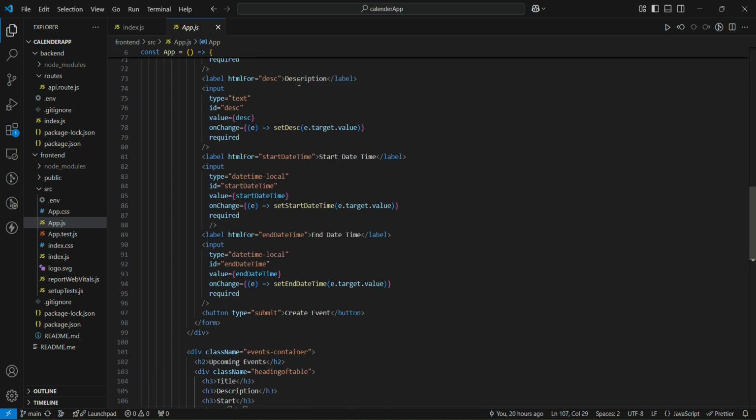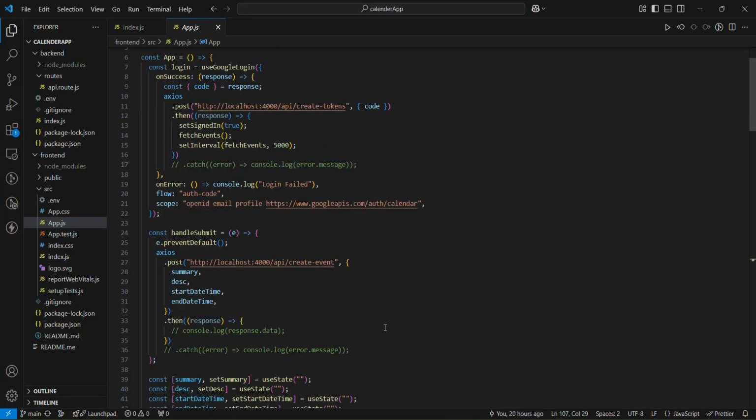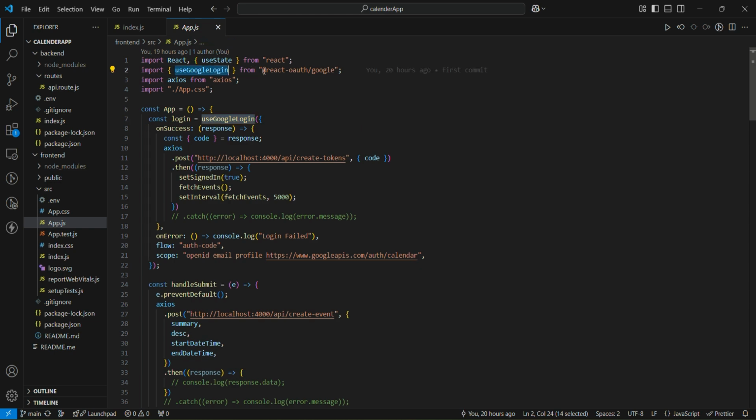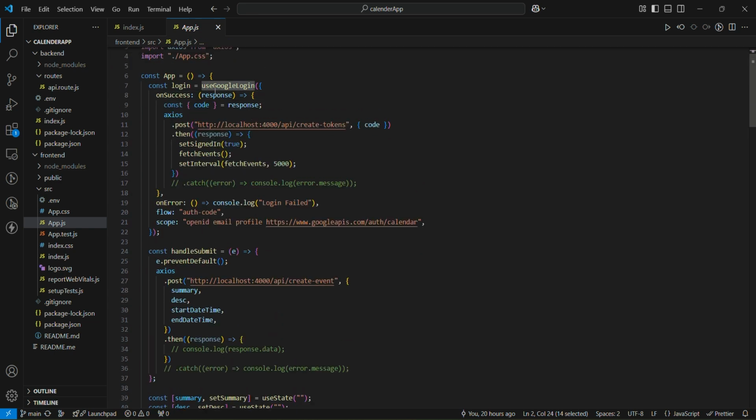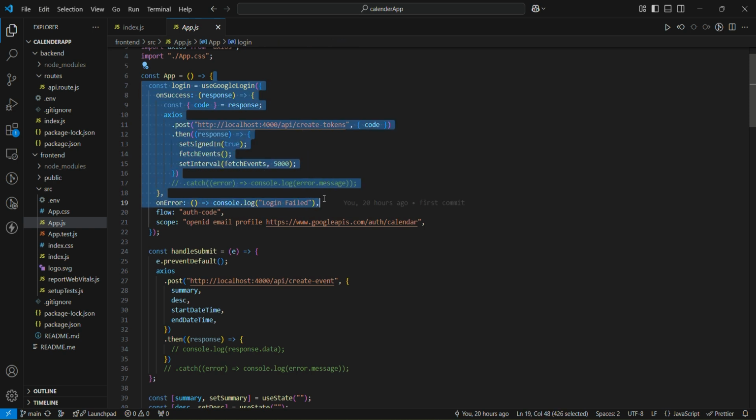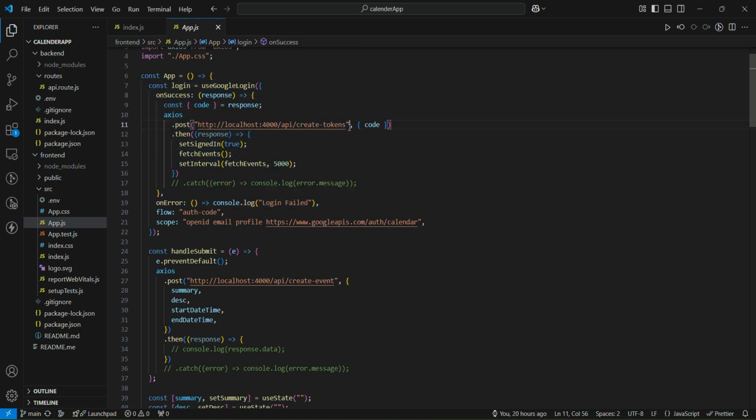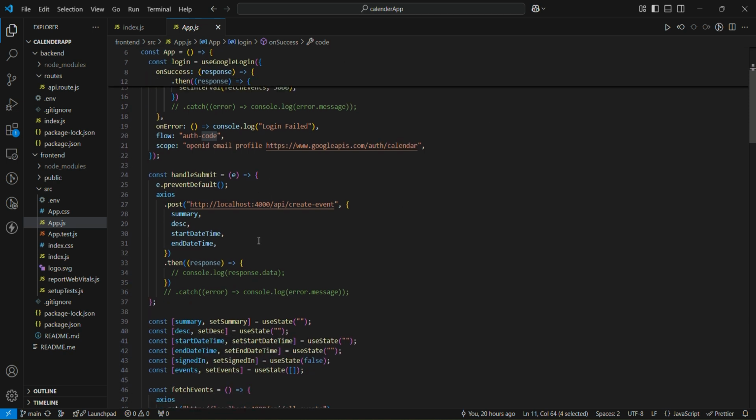So basically what we are doing is when the user is not signed in, the login button is getting initiated first. We are using this Google login by the use of an npm package. We are sending the response which we are getting from the button to the backend, this create tokens API. So what we generally do is send this code to the backend, and in exchange for this code, we get a refresh token with the help of which we access the Google Calendar.